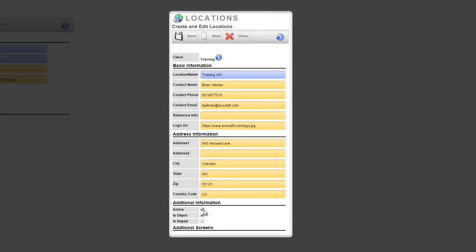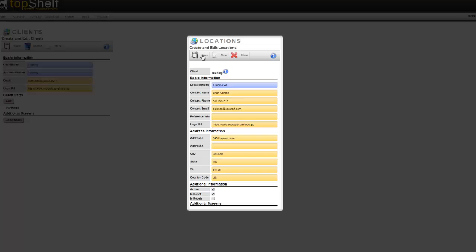You're going to want to mark it as active and is depot. A depot location specifies that this location tracks inventory. An example of a non-depot location would be a client that you ship product to. You're going to want address information for that client, but you're not necessarily tracking inventory for that client. Once finished, click Save.